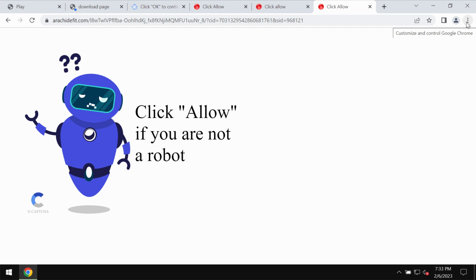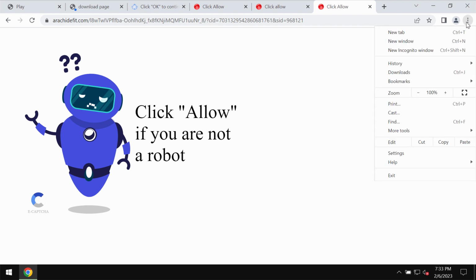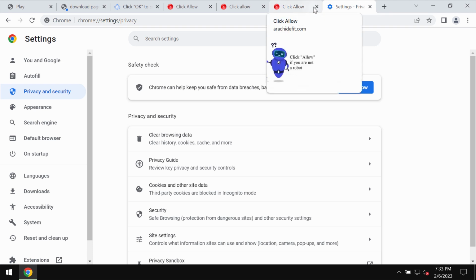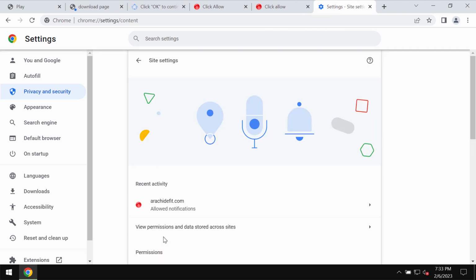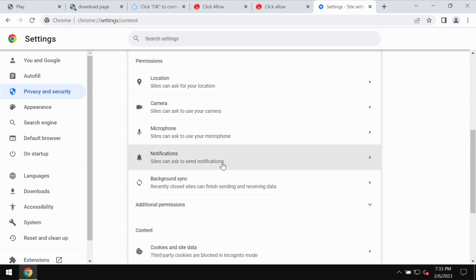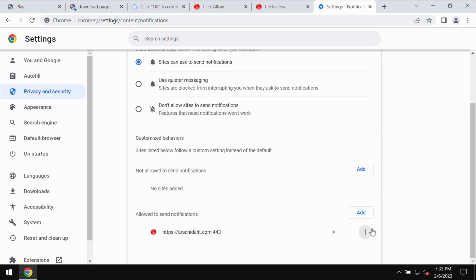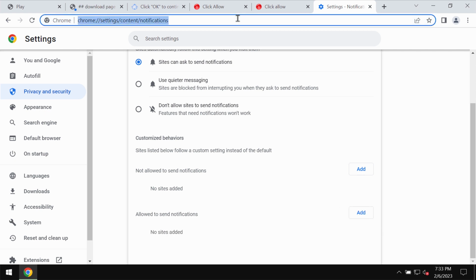So if you have clicked on allow, fix your browser by going to the menu, settings, privacy and security, site settings, go down to permissions and click on notifications. Now you need to research all these websites allowed to send notifications and remove this malicious site.